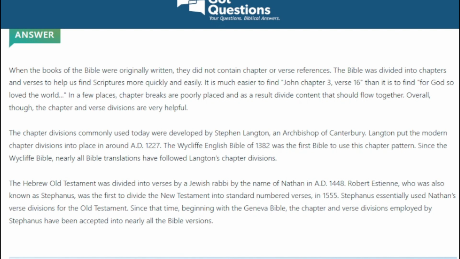The chapter divisions commonly used today were developed by Stephen Langton, the Archbishop of Canterbury. Langton put the modern chapter divisions into place in around AD 1227. The Wycliffe English Bible of 1382 was the first Bible to use this chapter pattern. Since the Wycliffe Bible, nearly all Bible translations have followed Langton's chapter division.